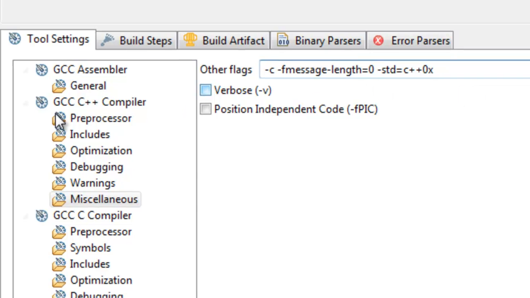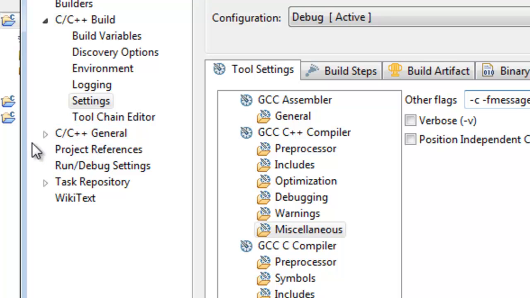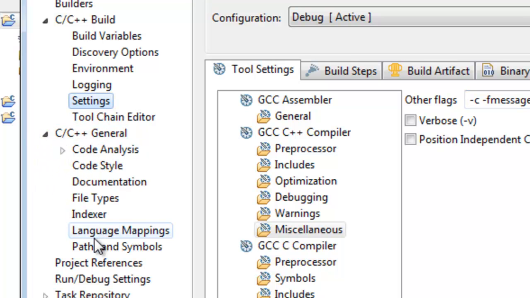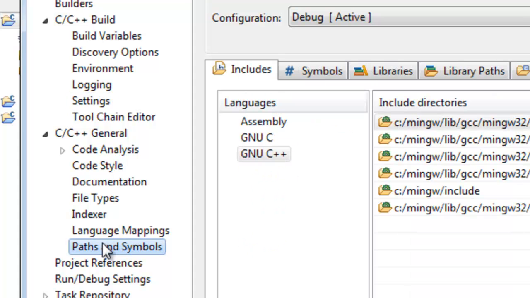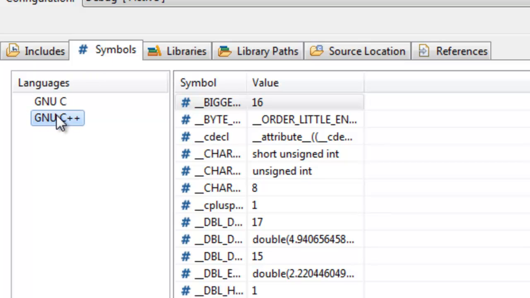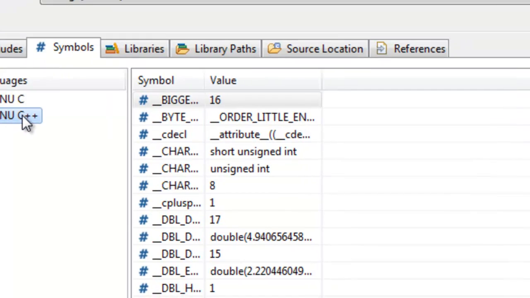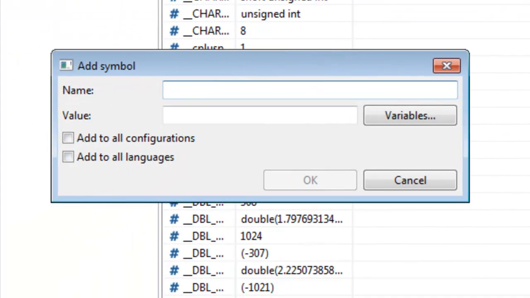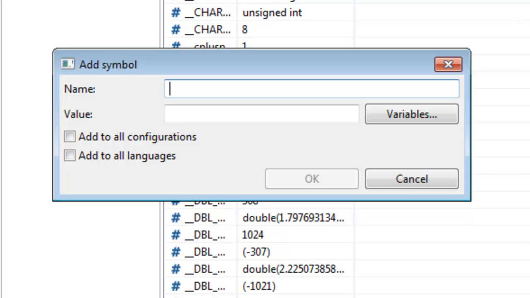So once you have that, you can go over here to C++ General and expand that listing, and then go to Paths and Symbols, select that, and then go to the Symbols tab, and then select GNU C++. Make sure GNU C++ is selected, and we're going to add in a new symbol here. That symbol looks like this, so it's all in caps, so go ahead and maybe put the caps lock on, and then we'll have underscore underscore GXX underscore EXPERIMENTAL underscore CXX0X underscore underscore.